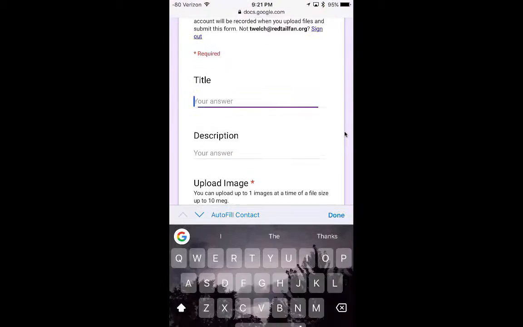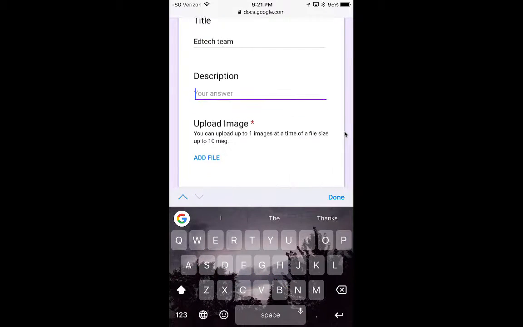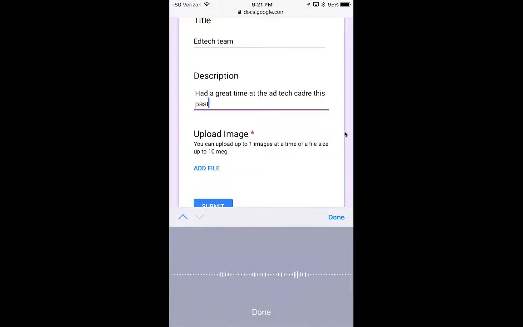So I would put in a title, EdTech Cadre. How about EdTech Team, and a description. I might switch here because this is easier. Had a great time at the EdTech Cadre this past weekend.